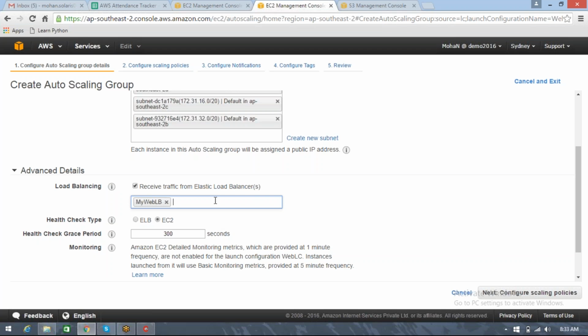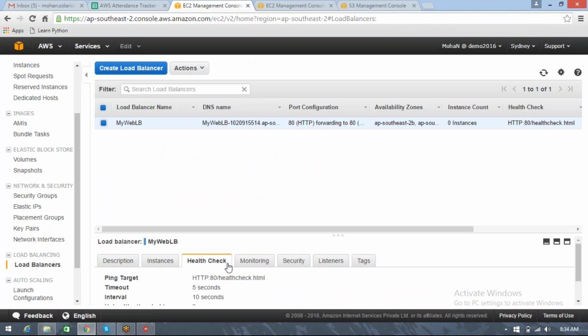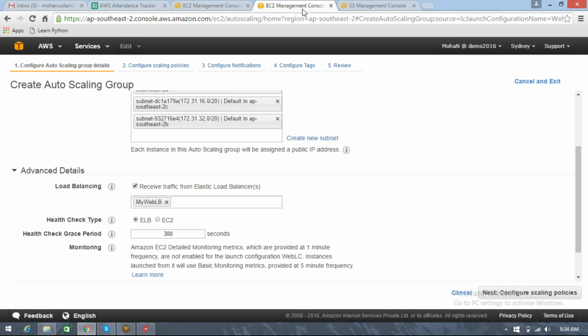That will be listed, but we currently have only one load balancer, so only that one is listed here. That's what we have taken. And health check type should also be load balancer only, because the load balancer will check whether the instances are healthy or not, isn't it? That's what we have configured. Health check should be healthcheck.html. So the load balancer is taking the pain of checking all the instances whether they're healthy or not. And then health check grace period time. By default it is taking 300 seconds.